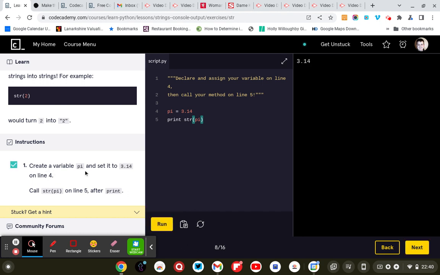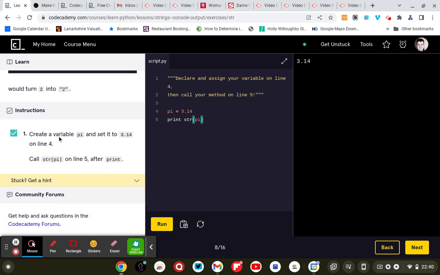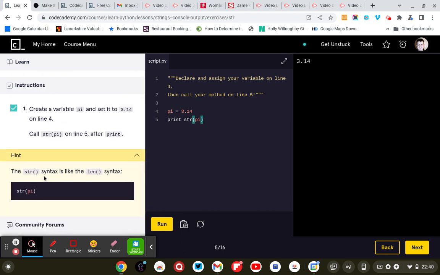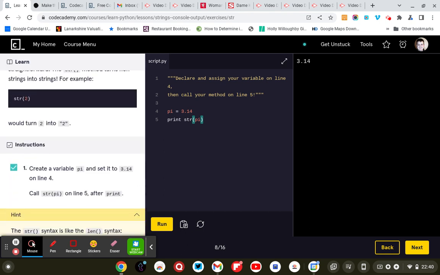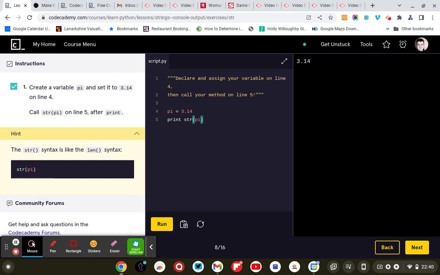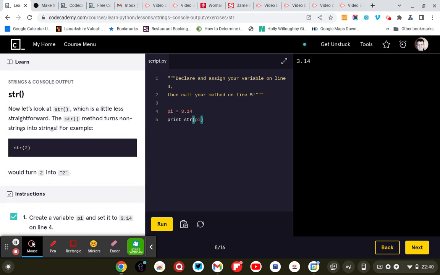So basically, we created a variable pi and we set it to 3.14 on line 4. So pi equals 3.14, then you print str(pi) and it'll give you the variable as a string. So str syntax is like len syntax. So strings in console, str string.